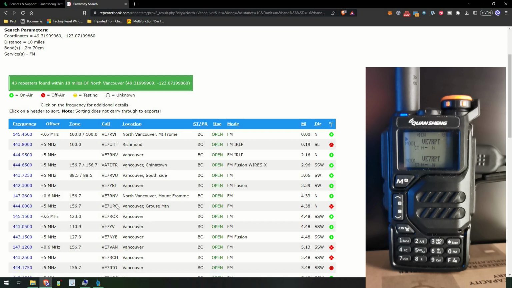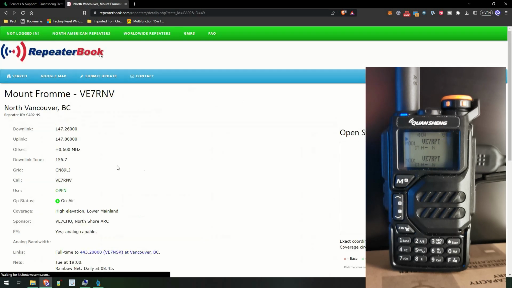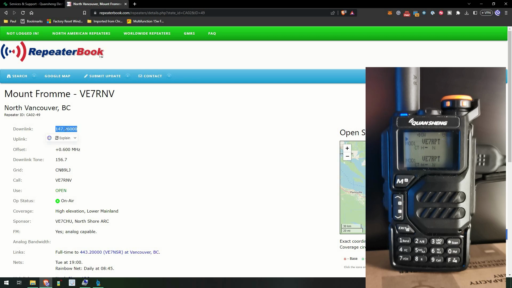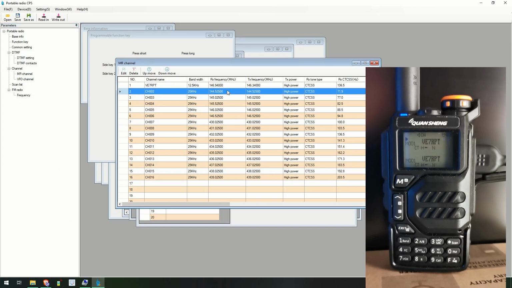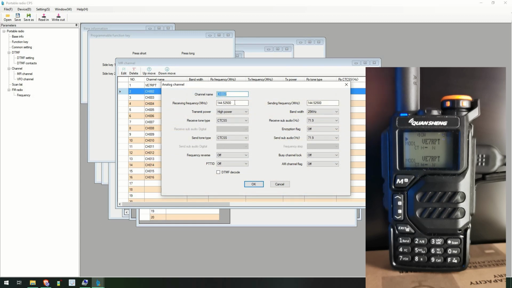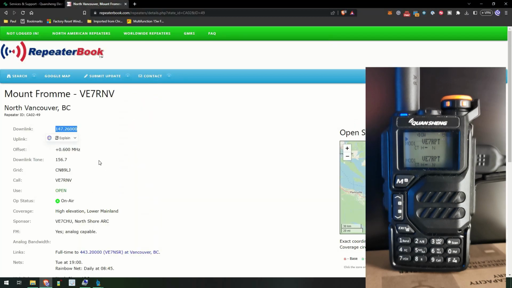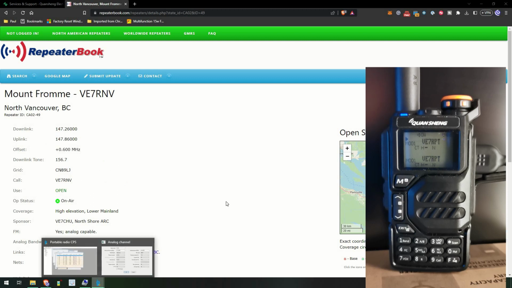Let's pick another one. So let's just pick, I think Mount From should be okay. So I'm going to get the information from Mount From. Okay, the downlink, which is the receive frequency. So let's jump across to here. Receive frequency in here, so you double click on it and it gives you this. So we paste the receive frequency into there. Let's go and get the uplink frequency, which is the transmit.